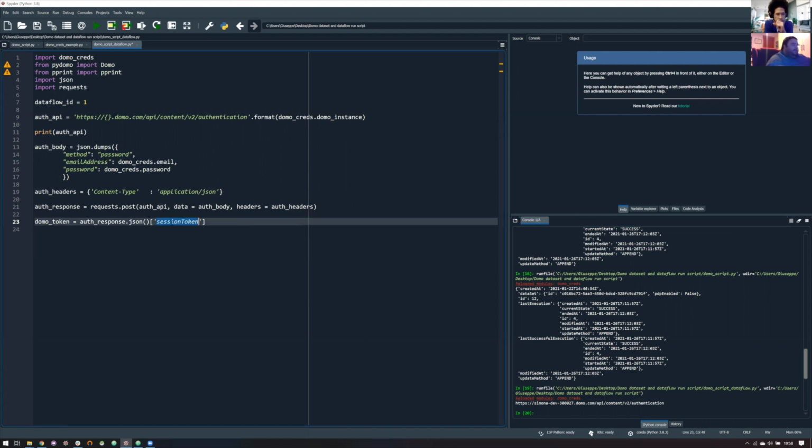So yes, this is the JSON generated by our request, and it will have a session token property that we can extract. And yeah, this is the token we need to actually authenticate to the other APIs.